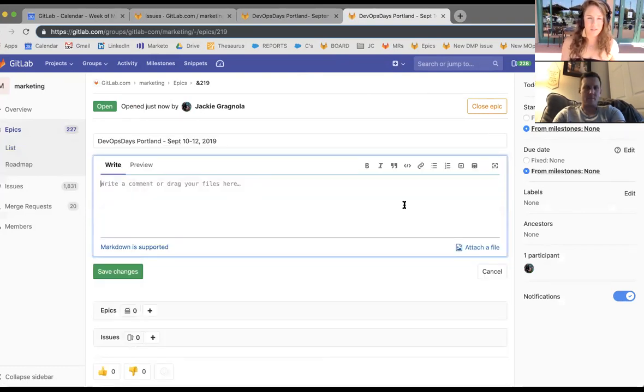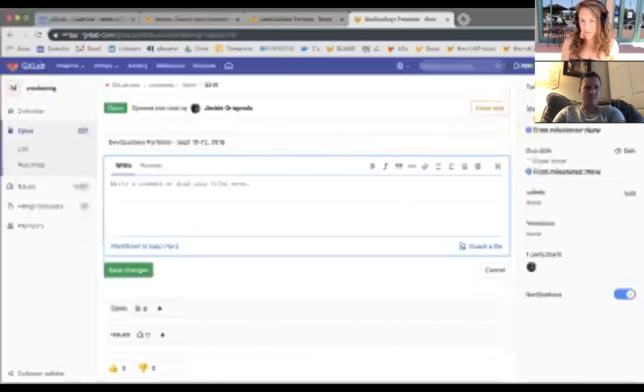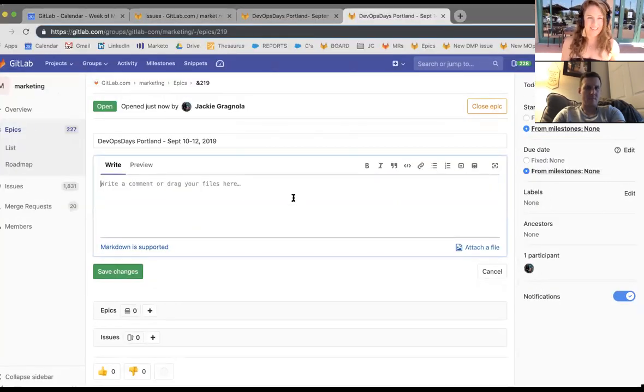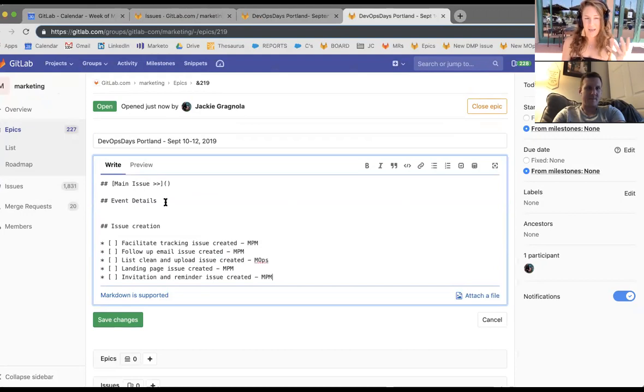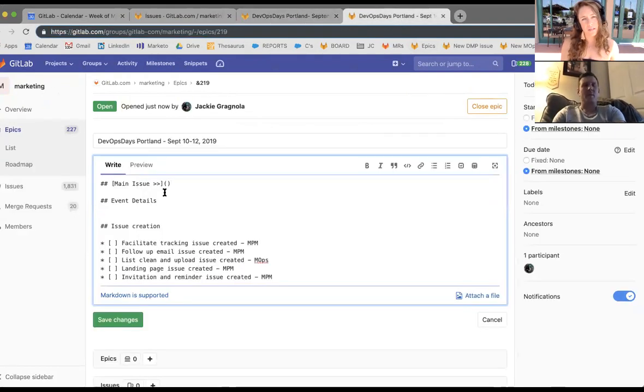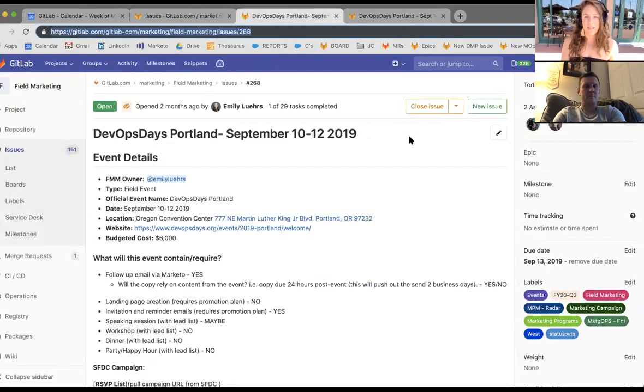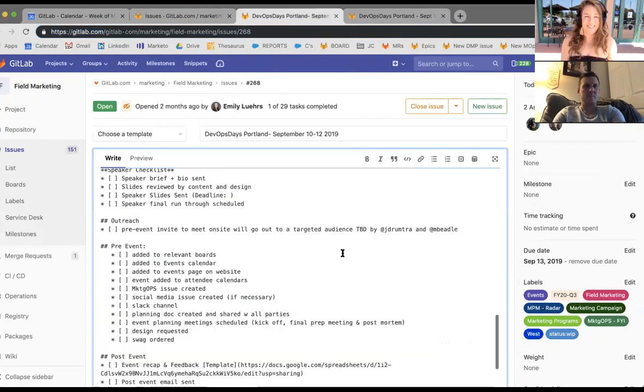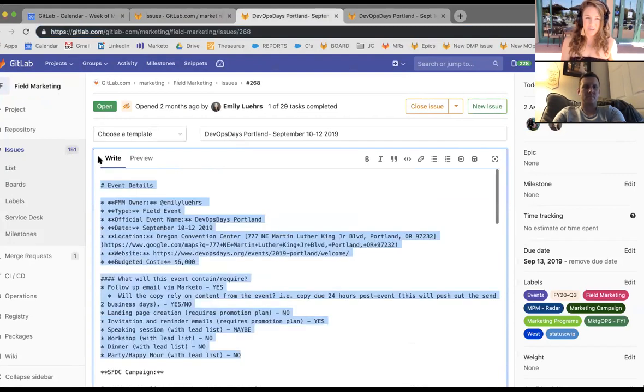But I have a little sticky note on my computer that has the code I need to put into this epic section, description section. And it's mainly to make sure that we're able to link back on everything and that anybody who's looking at the epic can find what they need, and so that the field marketers can work off of it. But I'll take the issue, copy the issue link, put it in here, and then the event details I pull from what they've put into the issue.